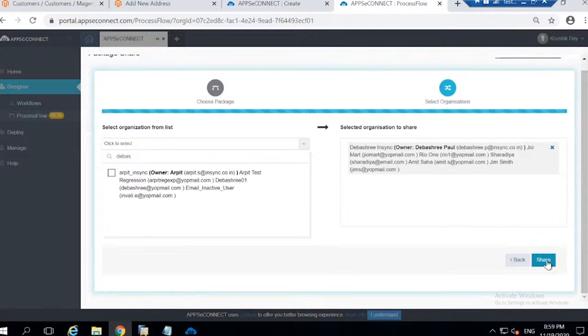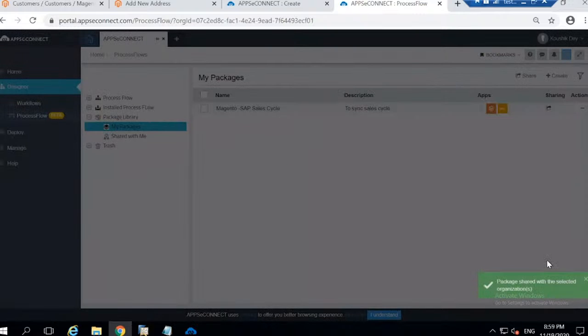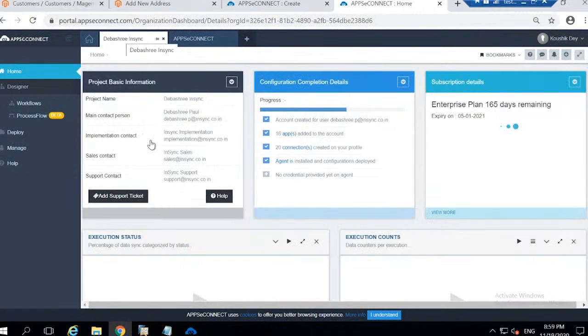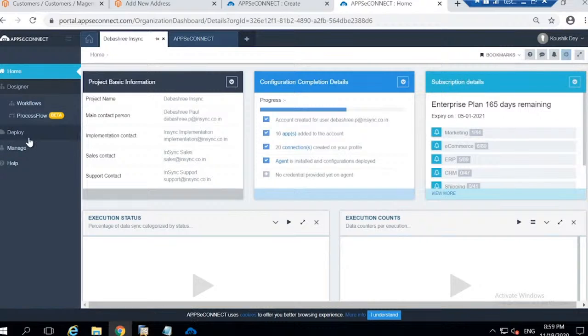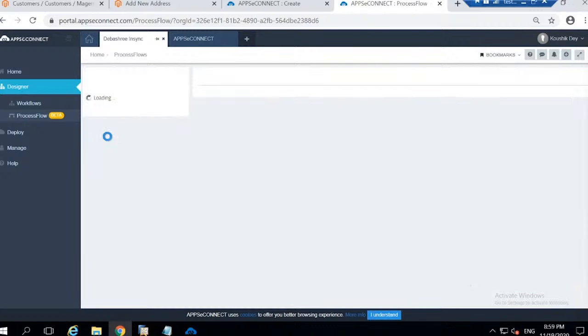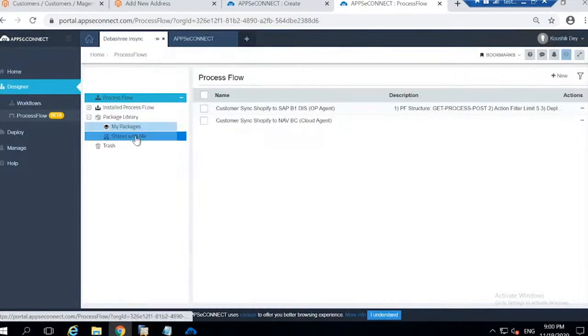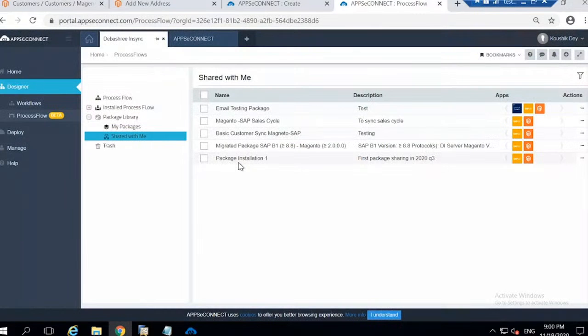So I'll click here, share. Okay, so I'll go to the organization. Kaushik is able to view the test organization because he has admin rights as of now, but as a customer or a user, not everyone will be able to see this. Yes. So in the process flow section, the listing of process flows, a shared process flow. Here is a process flow that I have shared.